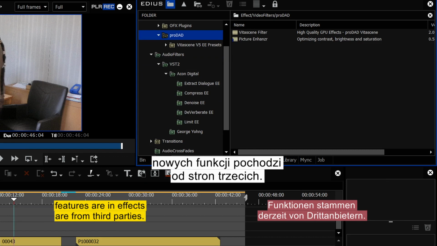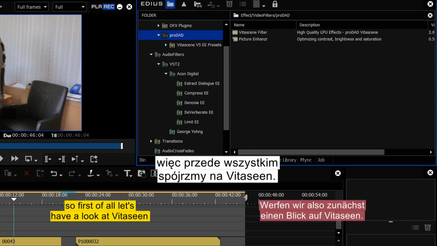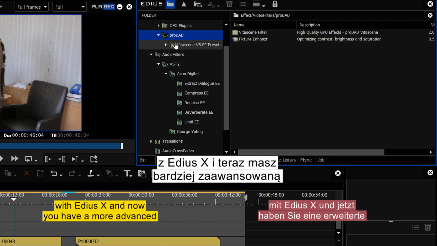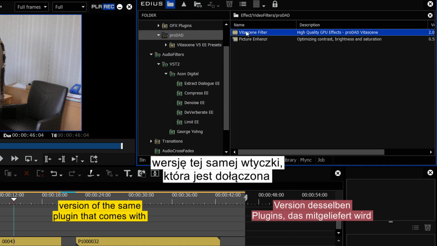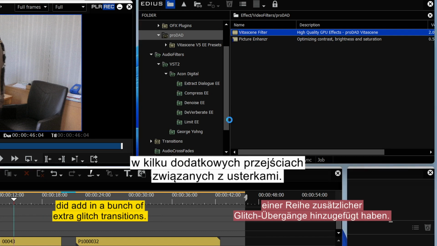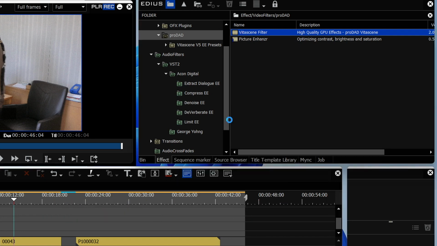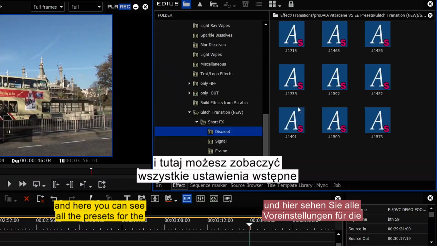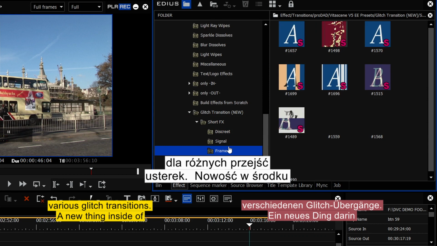Now, a lot of the other new features or effects are from third parties. So first of all, let's have a look at Vitascene. You did have a version of Vitascene that came with Edius X, and now you have a more advanced version of the same plugin that comes with Edius 11. Pretty much the same kind of filters. They did add in a bunch of extra glitch transitions. And here you can see all the presets for the various glitch transitions.